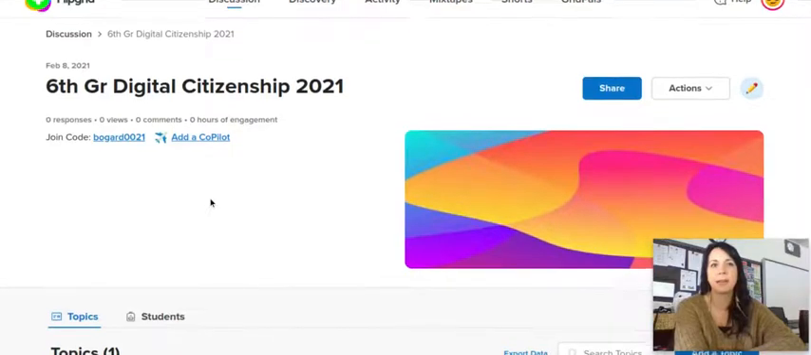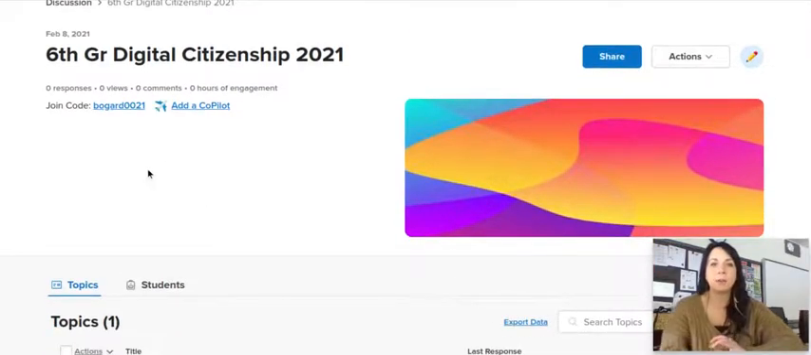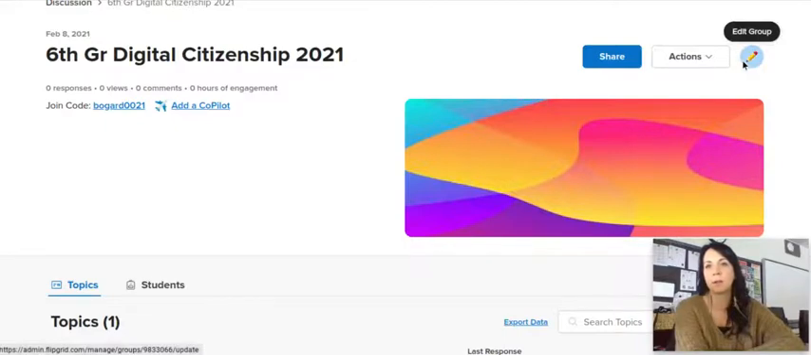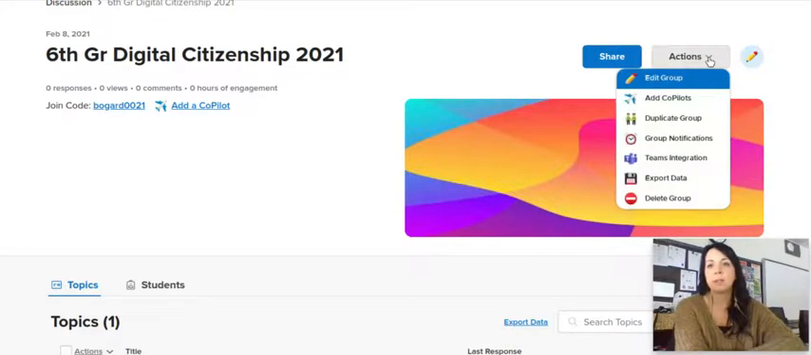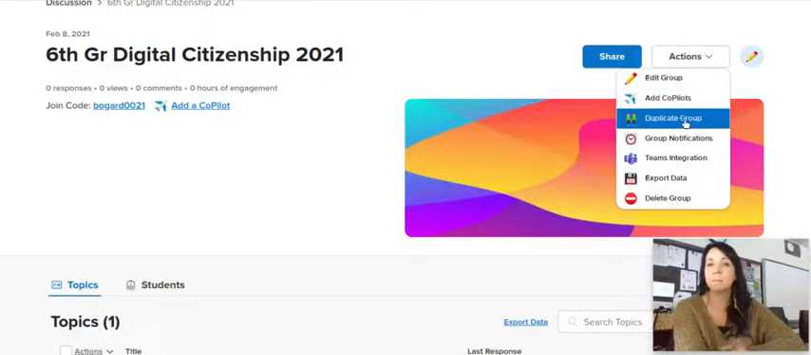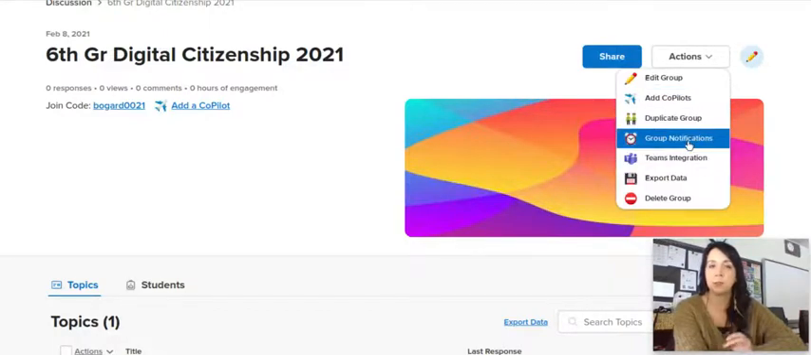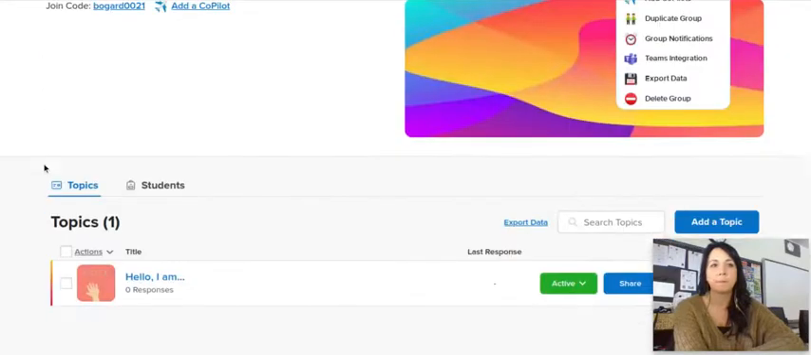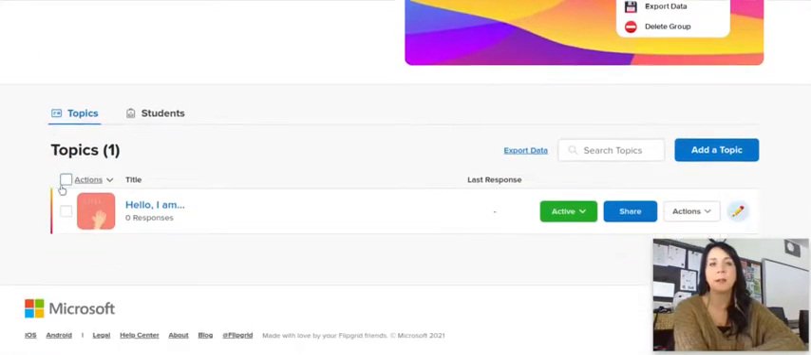Your group is all ready. If you need to do any editing in your group, you can come up here to the right-hand corner and click the pencil to edit. You have your actions menu right here. You can add a co-pilot, which is a co-teacher. The co-teacher must have an account in Flipgrid to be added. You cannot add somebody who does not have an active Flipgrid account. Duplicate your group. Edit your group notifications. So if you want students to get notifications every time you add something new, you can turn that on there. Delete it. Share your group. And as you scroll down, you can see underneath, this is where your topics will populate. So we will talk about topics in the next video.